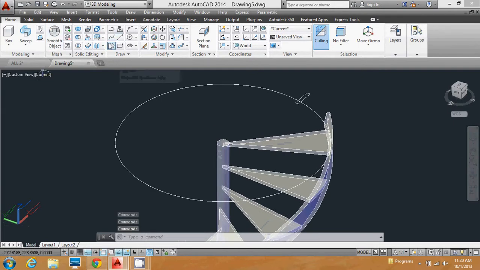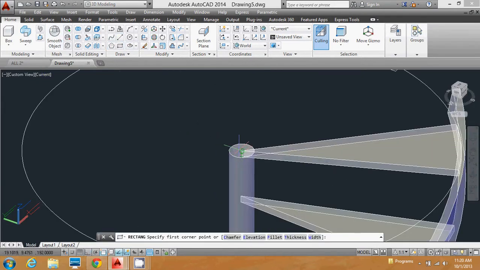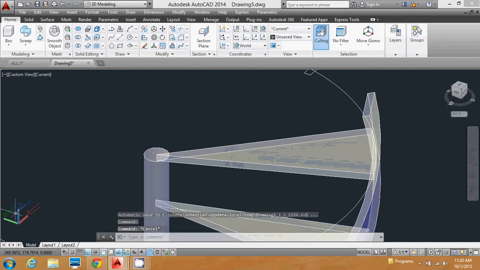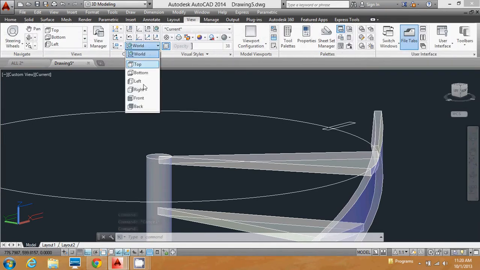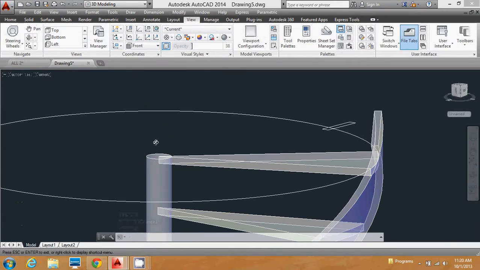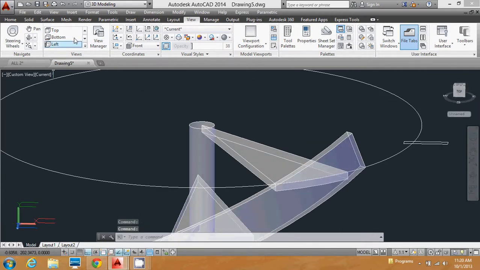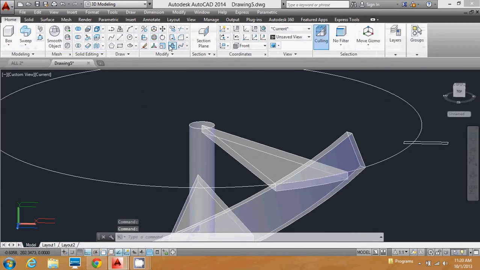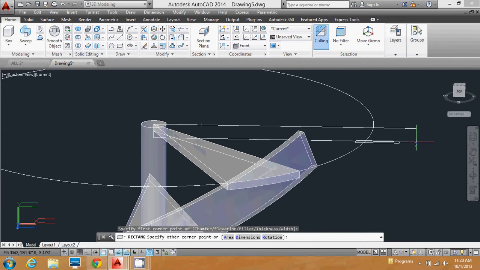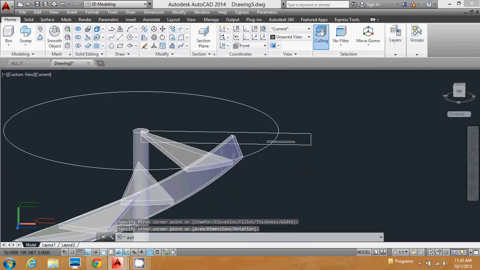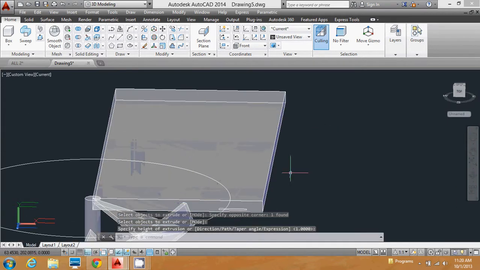Gonna create a rectangle. Oh, that's correct. I'm in the wrong UCS. So I'm going to change that first. To do that, I go back to View, go from World to, let's say, Front. Yeah, Front could work. And I'm going to go back to drawing a rectangle. And let's say I don't have an actual thickness to my floor.